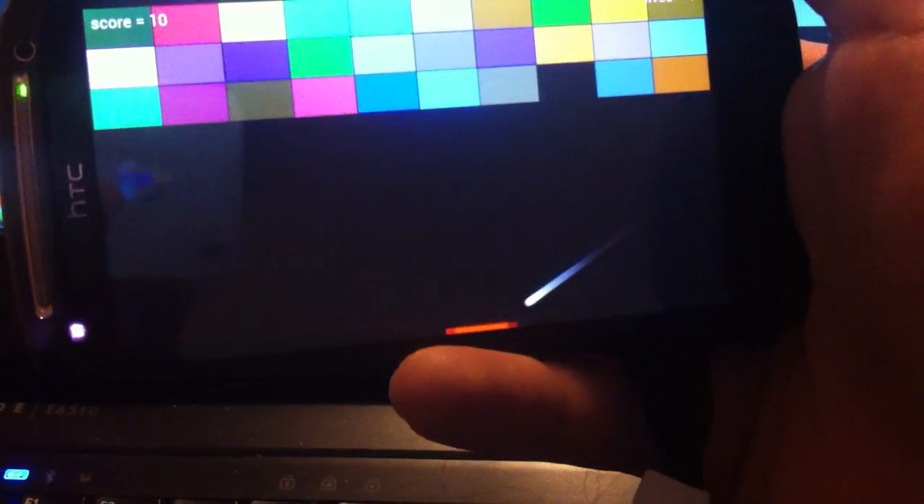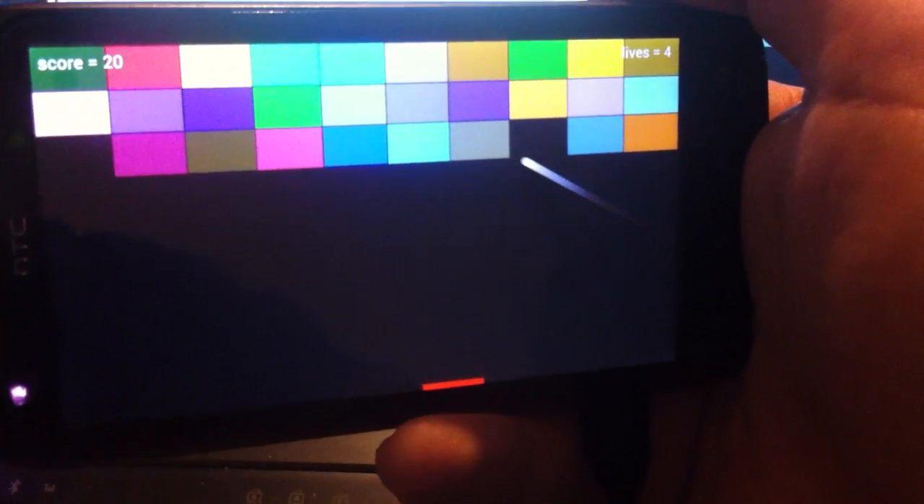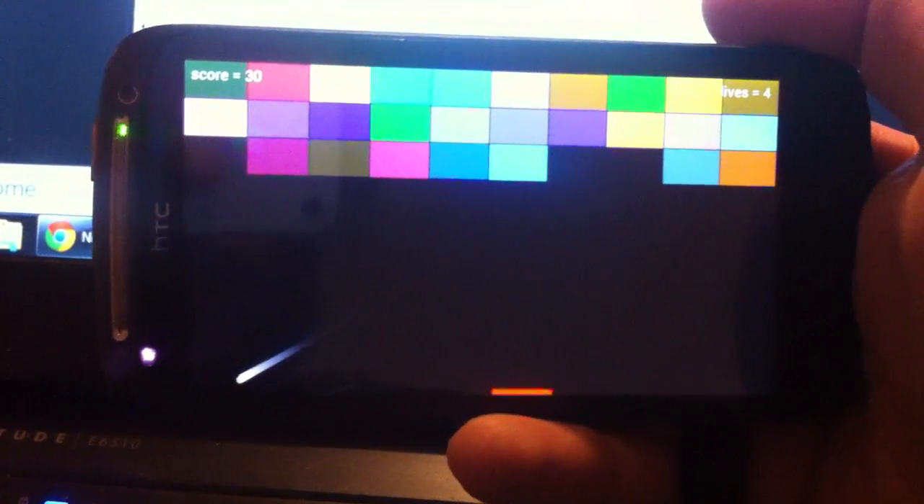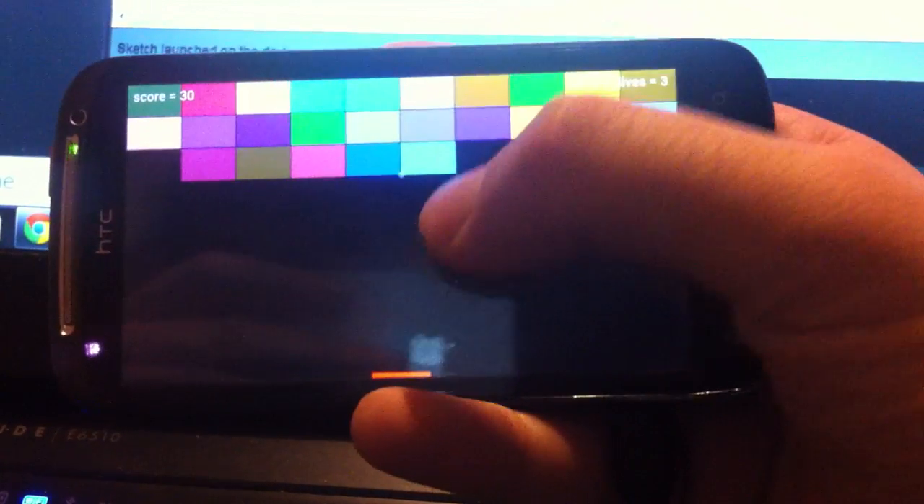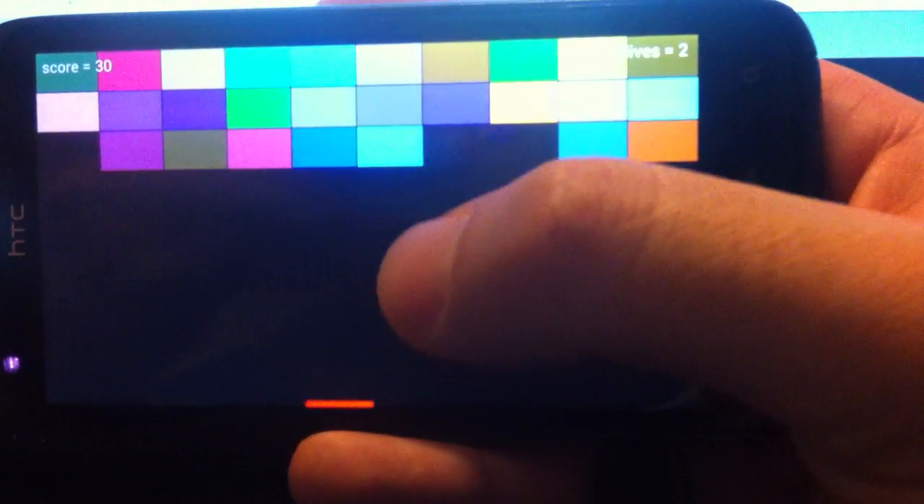For each brick that is destroyed, 10 points are gained, and you start off with 5 lives. Like I said, I already lost 1. So again, tap to continue.